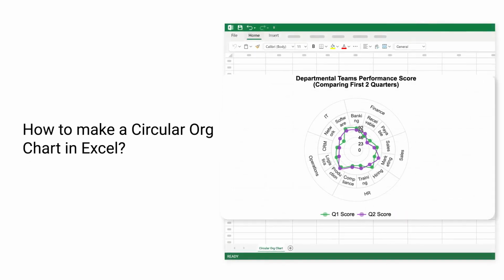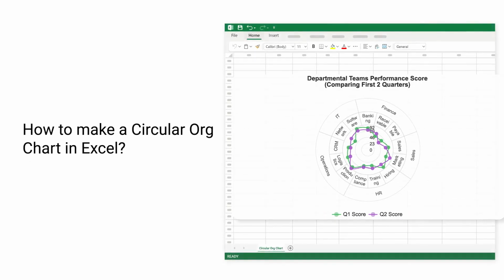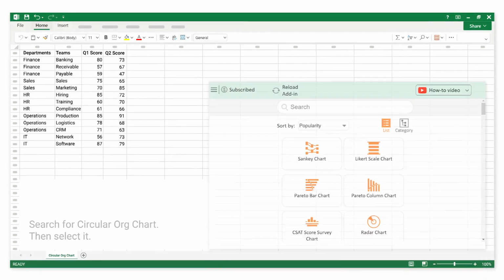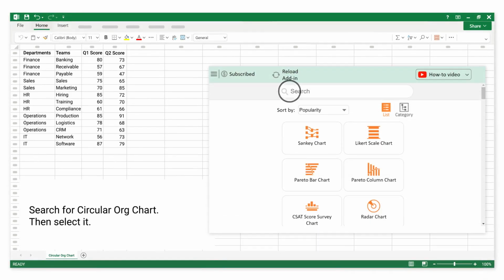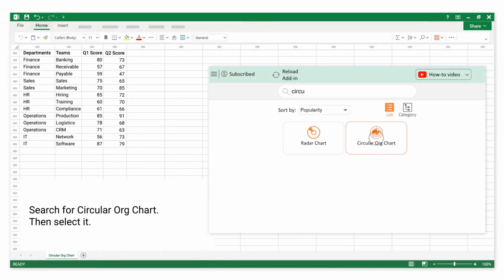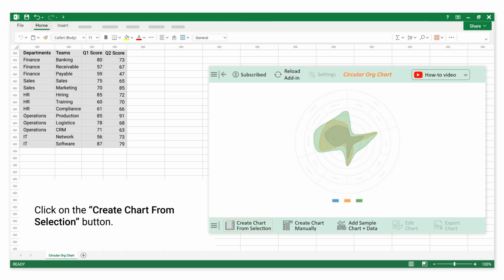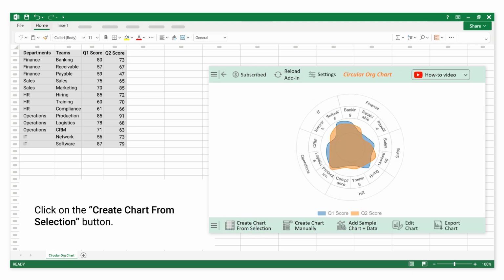How to make a circular organization chart in Excel. Create chart from selection. Search for circular organization chart. Then select it. Select the data. Click on the Create Chart from Selection button. Circular organization chart is created successfully.